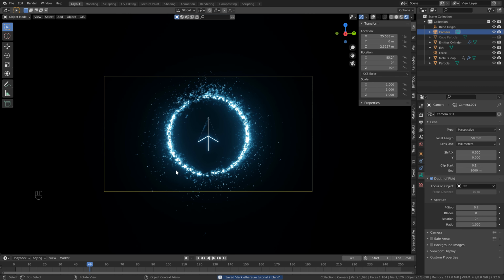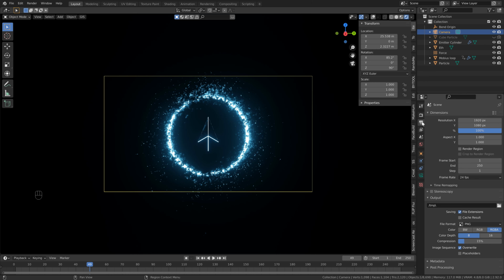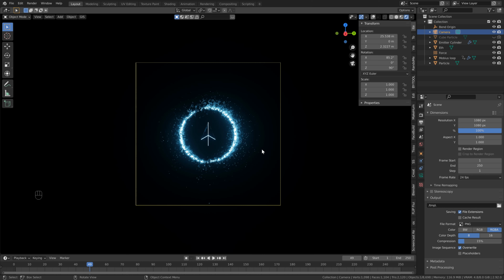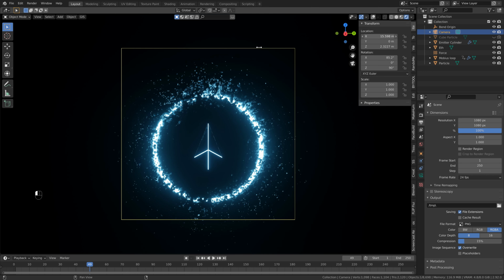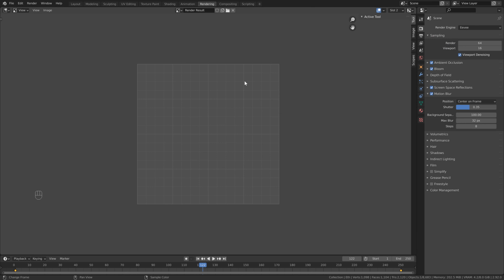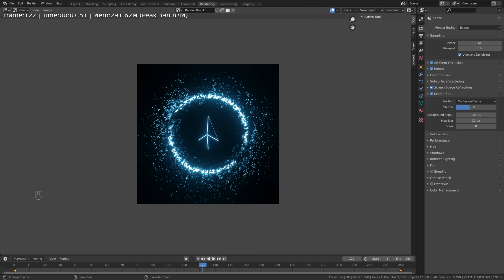I'm just going to turn off the overlays, and then the final thing I did for my camera was just change the aspect. So what we need to do is just head over to the right here into the output properties. Then for the resolution, we just want to set these both to 1080 and just set up our camera one more time. That's it. So now we can head over to the rendering tab. I like to add motion blur, but if you do, make sure to add some steps. Save and render image.